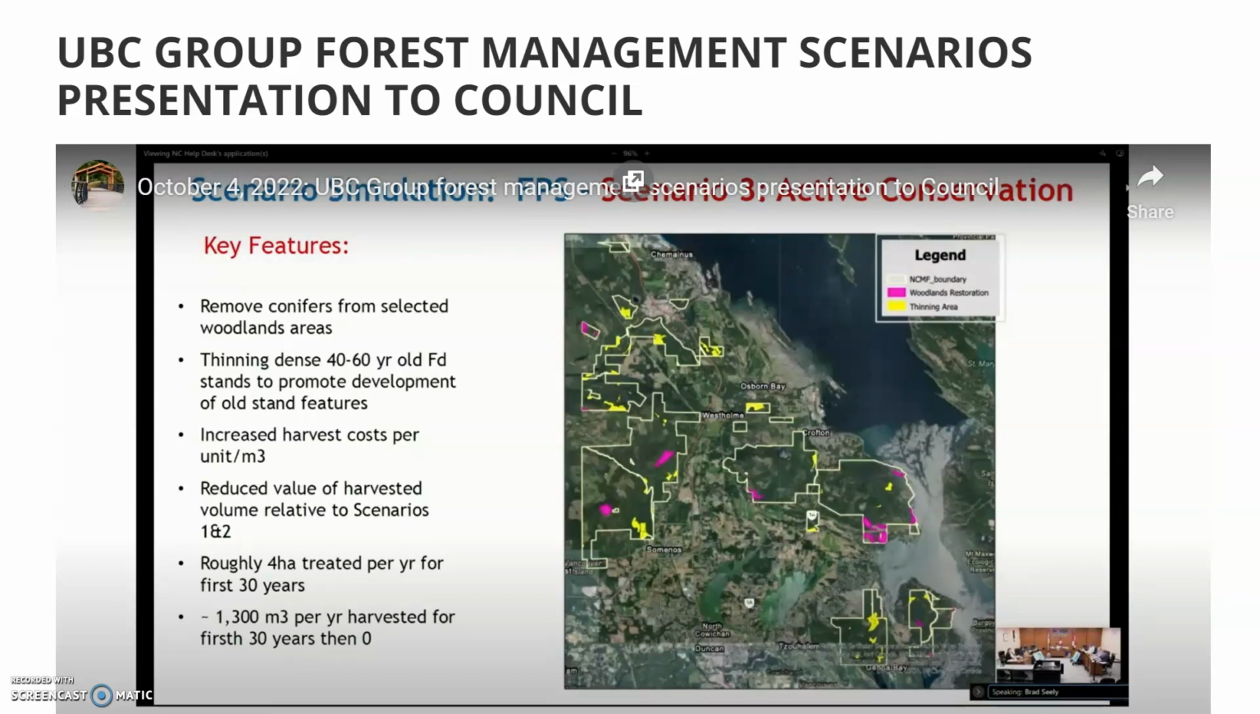So the map that you see on the right-hand side shows the pink areas are these areas that we identified that have potential for woodlands restoration. This would have to be verified operationally, if this is something that we decided we wanted to do. And then the yellow areas are the areas that we identified as having conditions where you could thin them and have some positive impacts from the thinning.